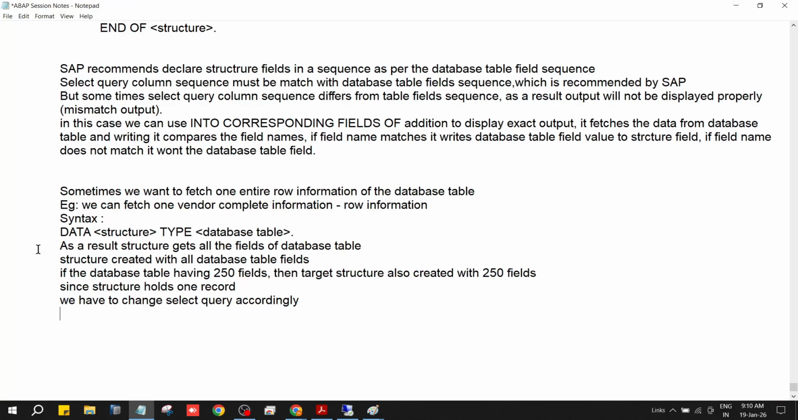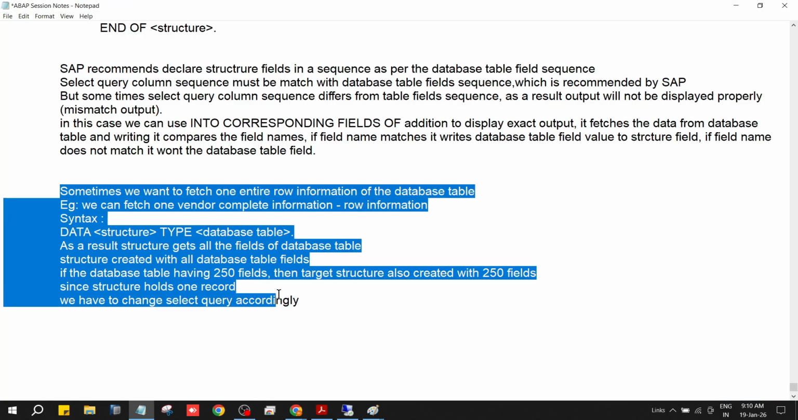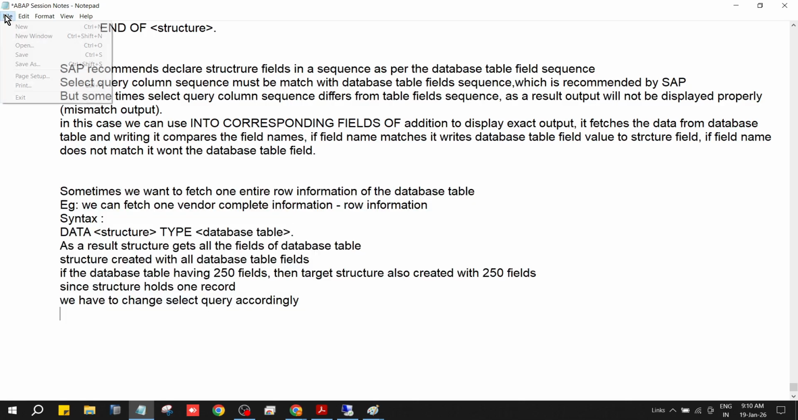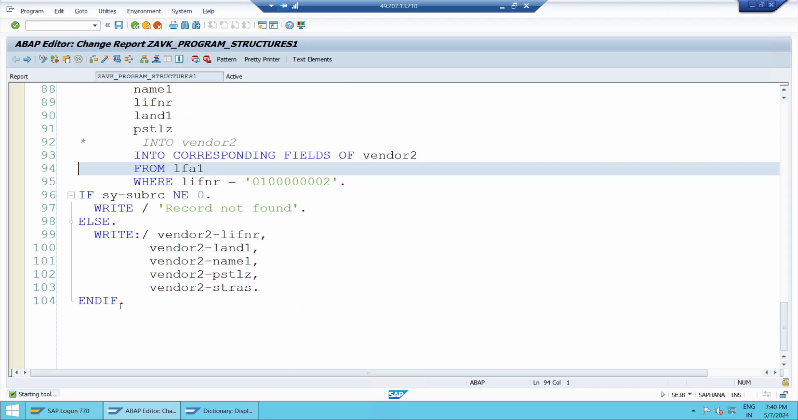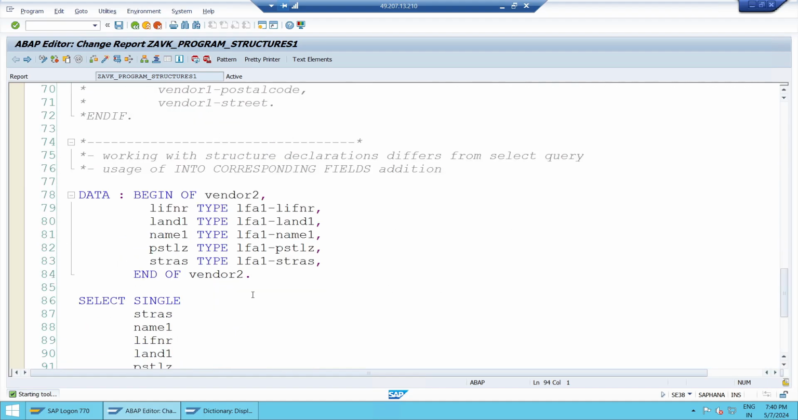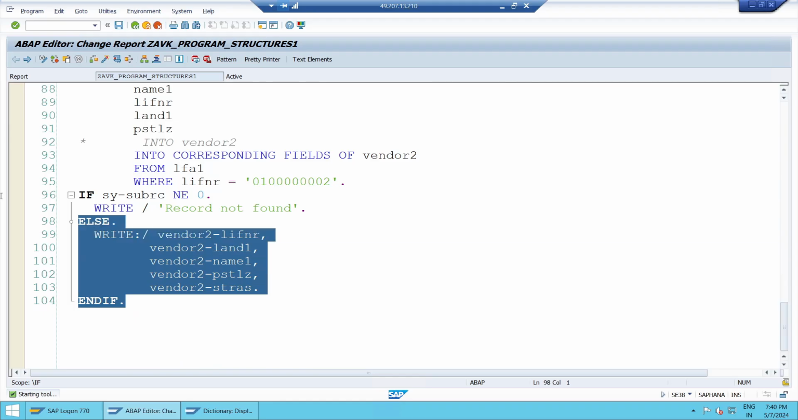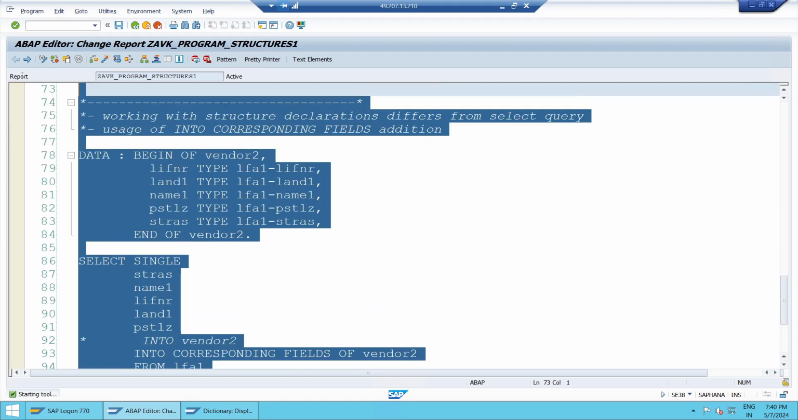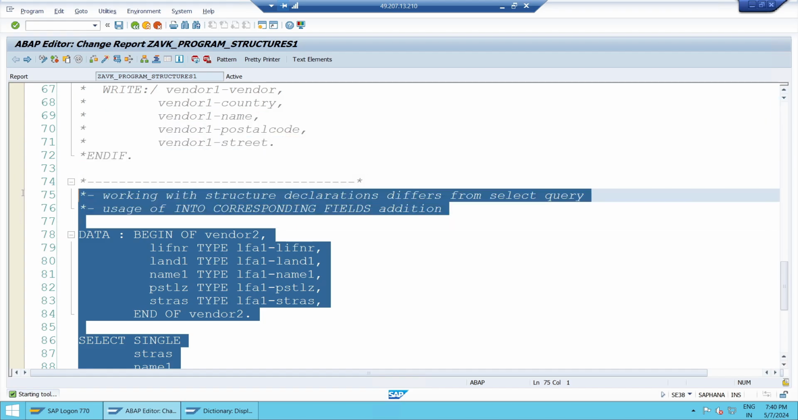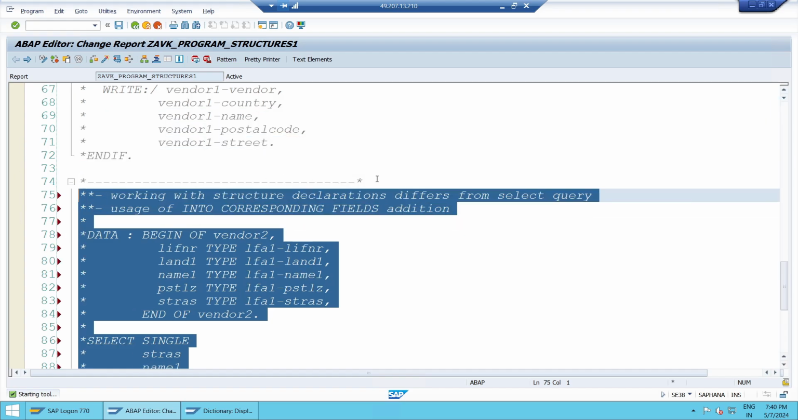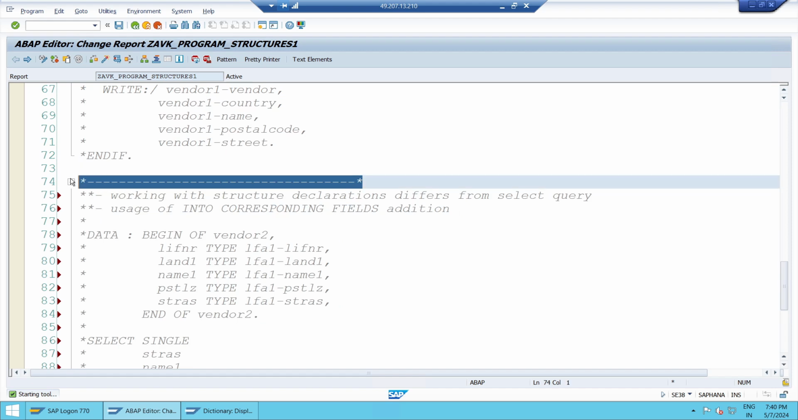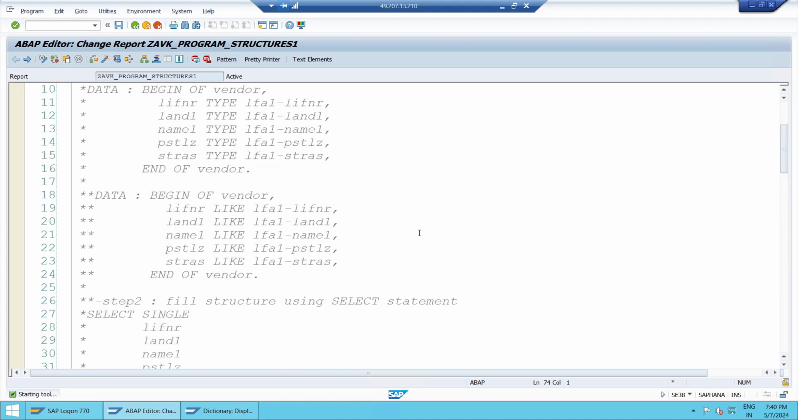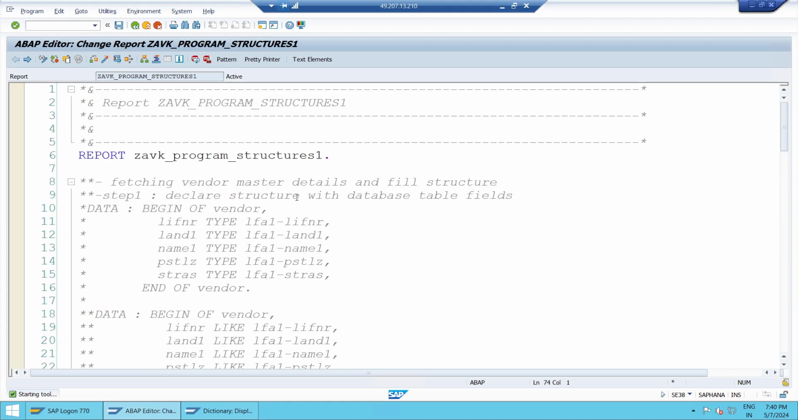So in this example, we are going to cover structure declaration with a complete database table. We can go with this here itself, or else we can write a separate program for this, because it all depends on the requirement.